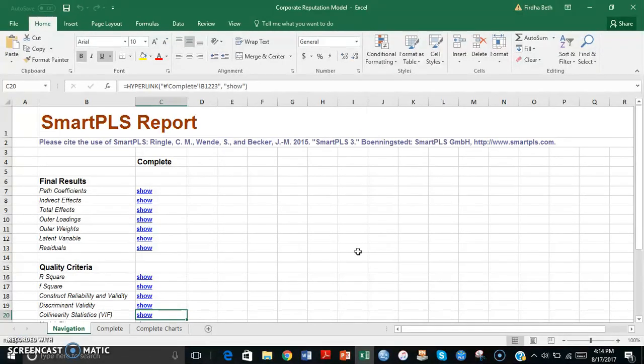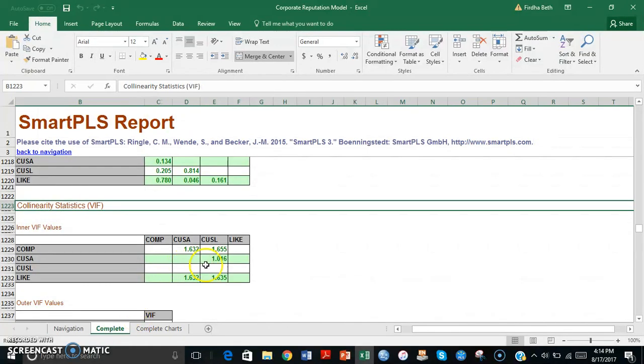And how do we know the VIF value? Go to the Smart PLS report in the Excel file that we have saved, and then go to the collinearity statistics, click on that. As you can see, all the numbers are below 5, so therefore there is no collinearity problem.